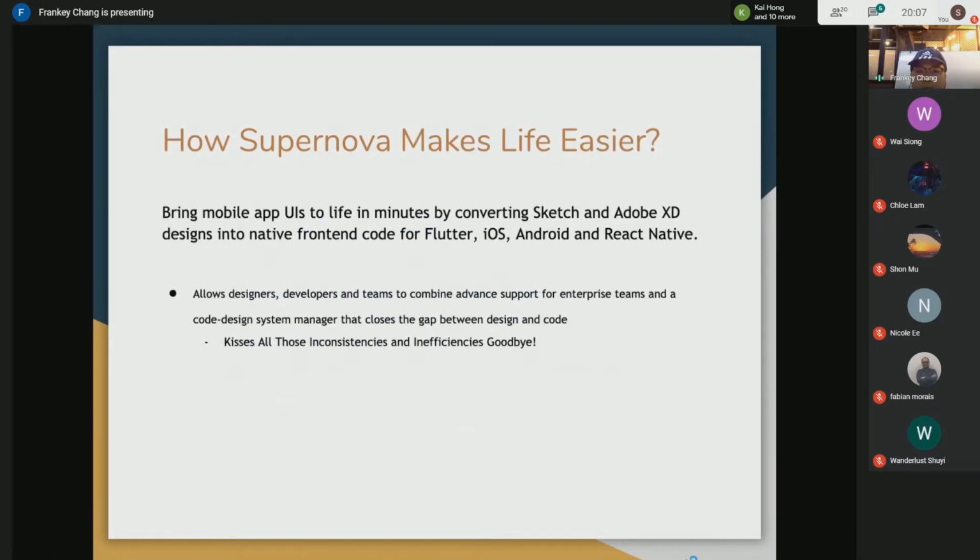So this is basically how Supernova makes life easier. It brings mobile apps to life in minutes by converting Sketch or Adobe XD designs into native front-end code for Flutter, iOS, Android, and React Native. This allows users, developers, and teams to combine advanced support for enterprise teams and a code designer-based system manager that closes the gap between design and code. So basically, you can kiss all those inconsistencies and inefficiencies goodbye.